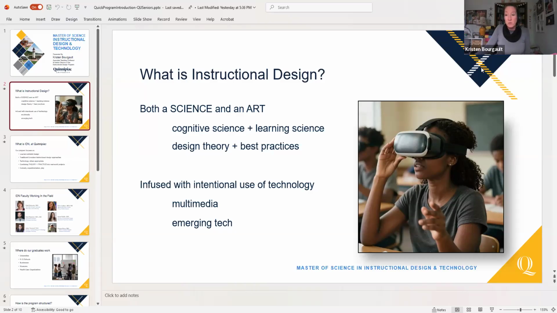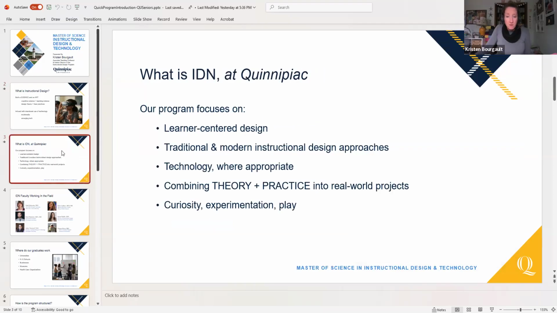It's both a science and an art because it combines cognitive science and learning science, what we know about how people actually learn, with design theory and best practices in developing multimedia and engaging content. Instructional design does not always rely on technology, but more and more in our technology-enabled world, we're seeing the need to develop products that include technology. So we look at how we can leverage multimedia and emerging technologies like VR, AR, and AI into how we teach. What specifically do we focus on in the instructional design program at Quinnipiac University?